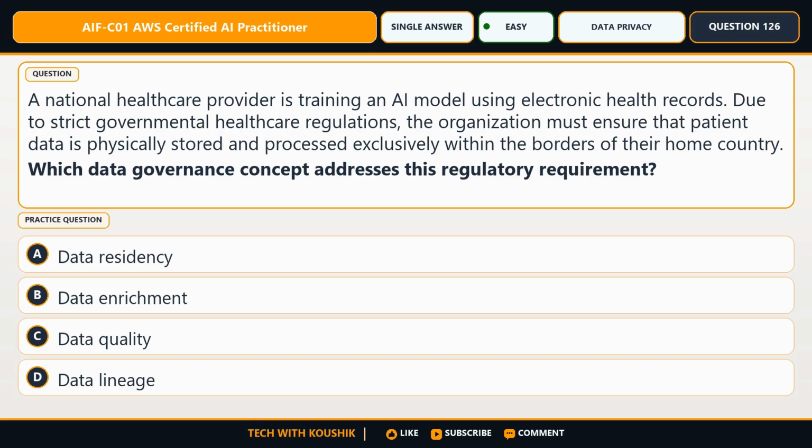Approach question number 126 by checking every constraint. This question moves us into data privacy. Pay attention to qualifiers such as least, most, and minimum. A national healthcare provider is training an AI model using electronic health records. Due to strict governmental healthcare regulations, the organization must ensure that patient data is physically stored and processed exclusively within the borders of their home country. Which data governance concept addresses this regulatory requirement?